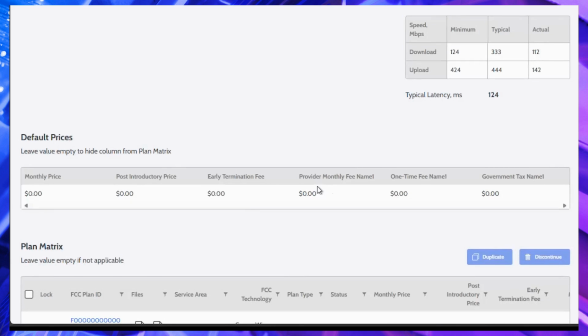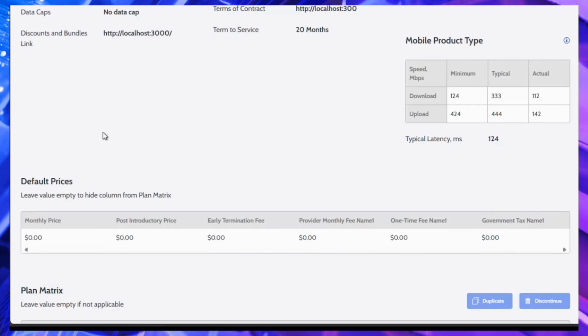So you can make a determination that by default, I'm going to have an introductory price, but maybe one particular product doesn't have an introductory price, or it doesn't have an early termination fee, or you may want to just disclose $0 for the early termination fee, so that it's consistent with other products that might have an early termination fee. It's totally up to you whether you want to include those line items or not.